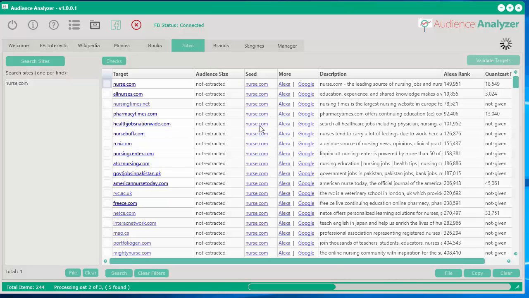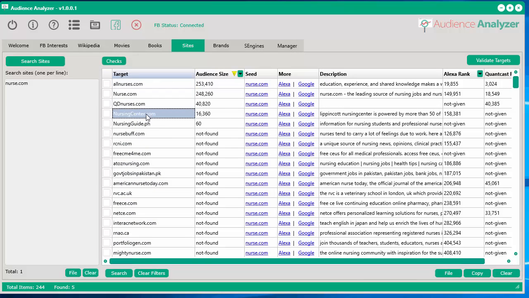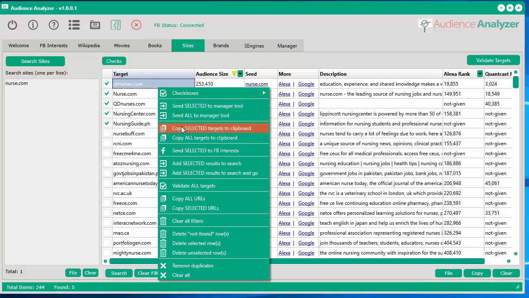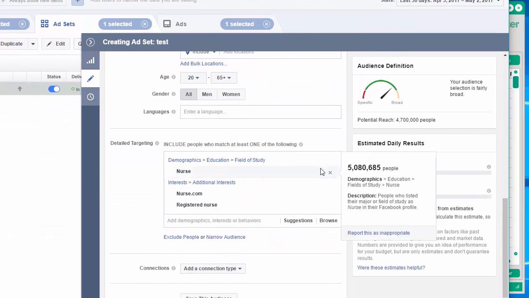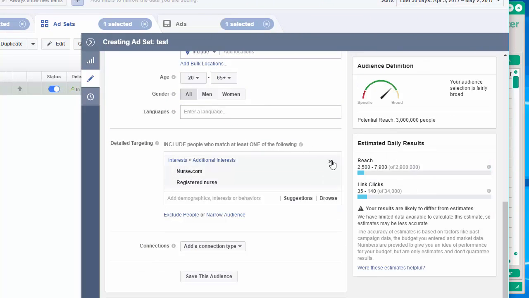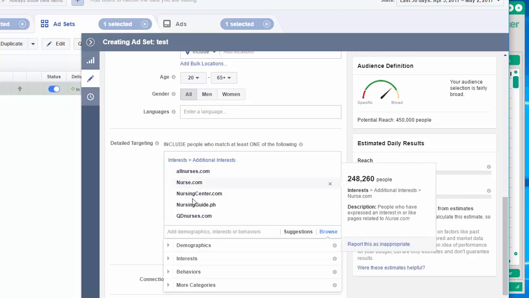So now we can go ahead and validate. It found 5 of them, and these are actual interest keywords that you can use within your marketing. So you can actually just select these keywords here and go right click and copy selected keywords to clipboard, and let's put them in here. Right click and paste, or just Control V on your keyboard, and boom, there they are.